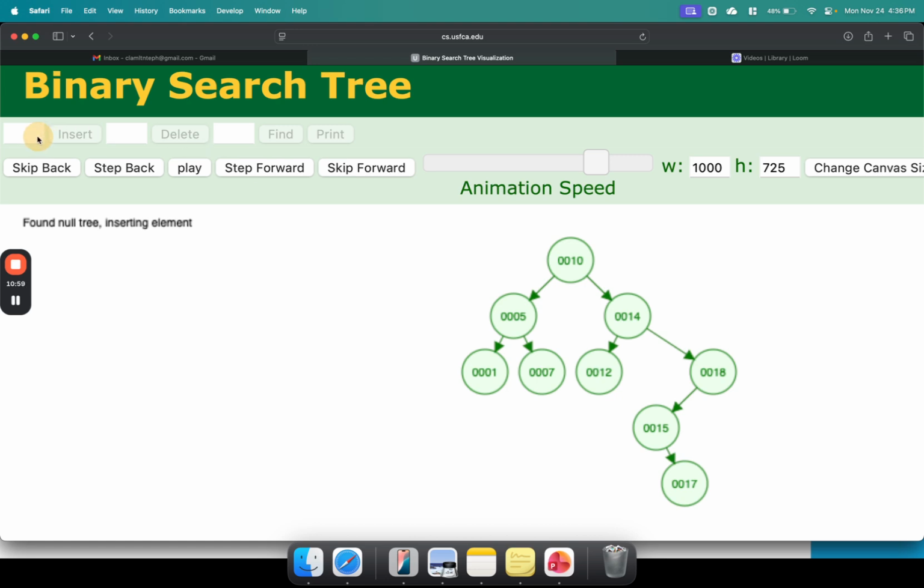So let's say we'll insert 6. Start from the root. 6 is smaller, so I go to the left. 5 and 6, 6 is bigger, so I go to the right. 7 and 6, 6 is smaller, so I go to the left and I insert to the left because I already encountered null. So it's all about going to the left child or the right child, based on the value of the element you are comparing. Left for the smaller, right for the bigger.